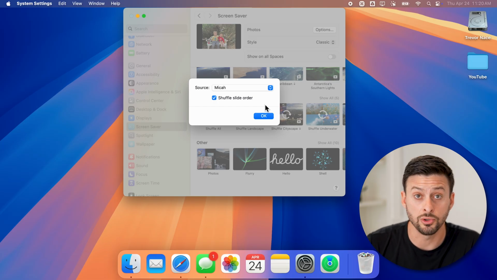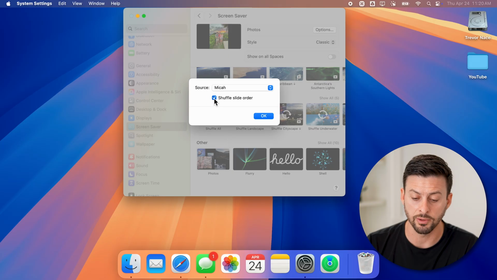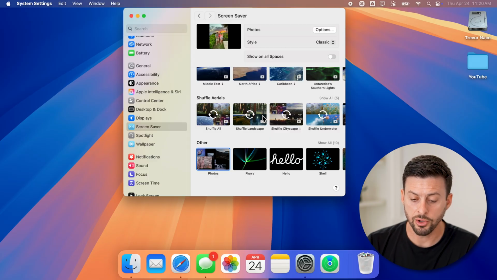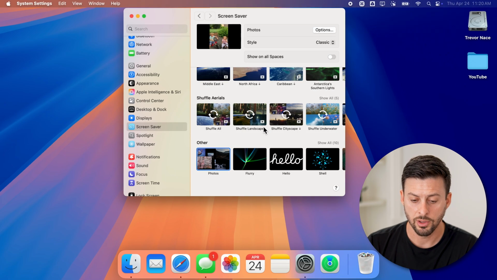Now you can also use an album if you wanted to, or a smart album or shared album. And you can choose to shuffle the slide order or just keep it chronological if you want to uncheck that. All you need to do is hit OK here and then you'll be able to see I can hit Preview. And just like that, it might have popped right out of it. Hit Preview, and it will start to shuffle through those photos.